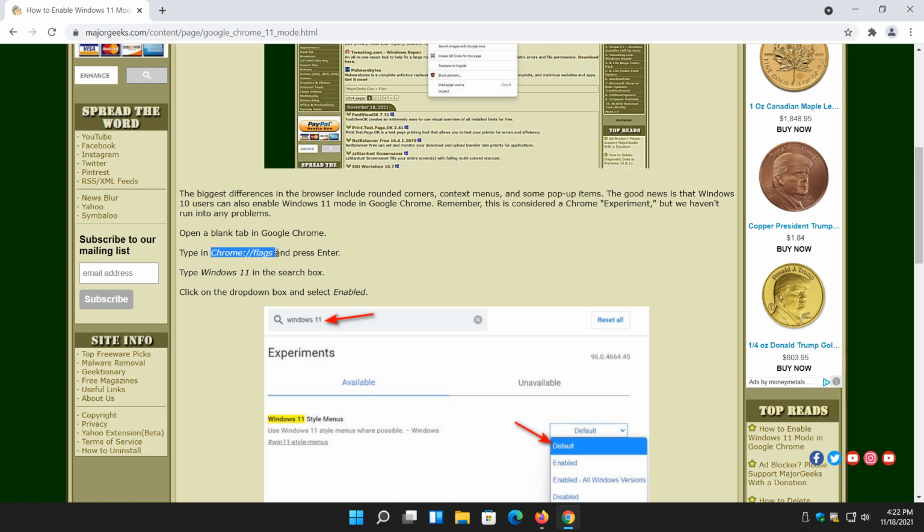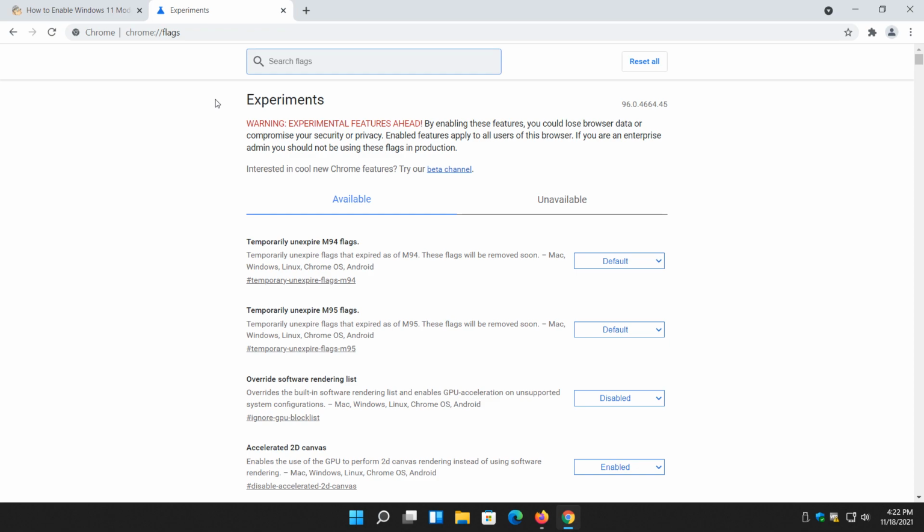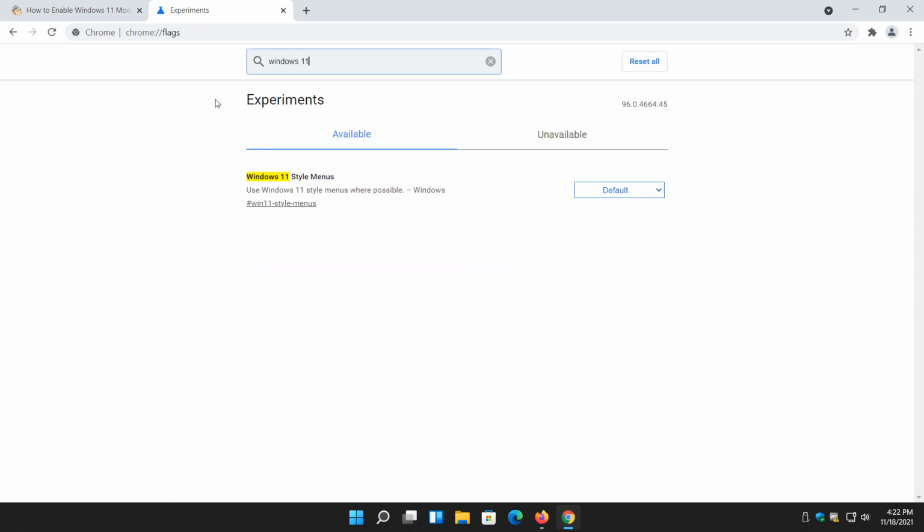What we want to do is open a new tab and go ahead and type in or copy and paste from our page chrome://flags. And you just want to type in Windows 11. And there it is right here. You can see it's set to default, which is technically disabled.